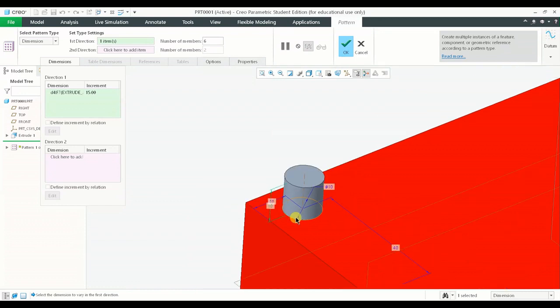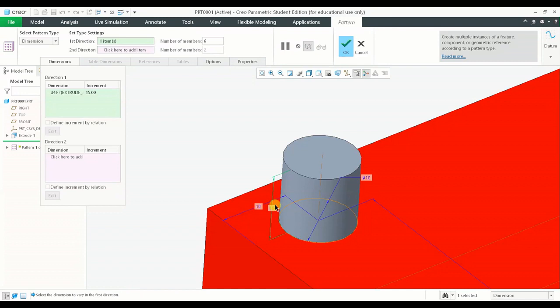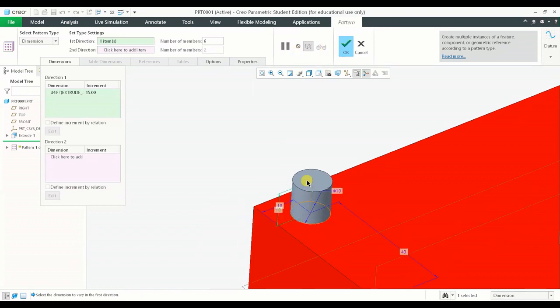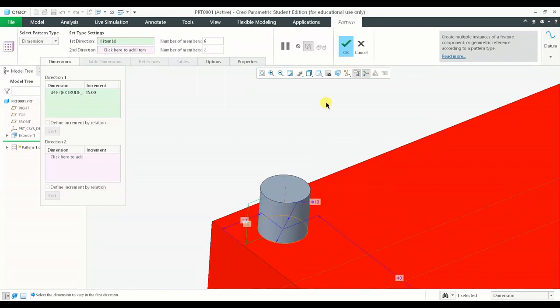Now in what direction will the pattern be created? Will it be created on the right hand side or on the bottom side or on the other side of the geometry? According to the analogy, we have selected this dimension which is on the y-axis. Imagine this is the y-axis. So the next instance will be created corresponding to the dimension itself.